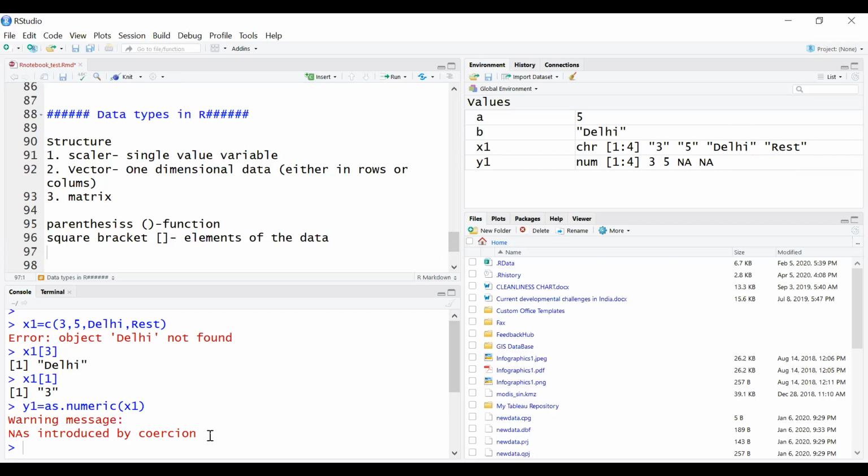So when you convert a vector which has a combination of numeric and character values, and you use the as.numeric function to convert them, what will happen? It will force the character values to NA. So that is what you have to keep in mind. This is very important when you work with large data. This understanding will be very useful. So this is all about vectors, the elements of vectors.